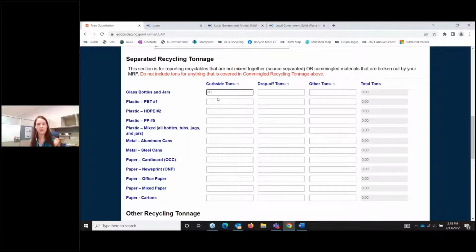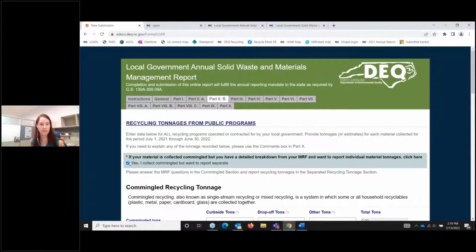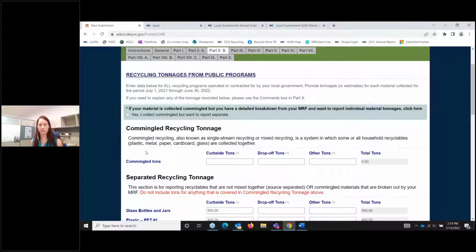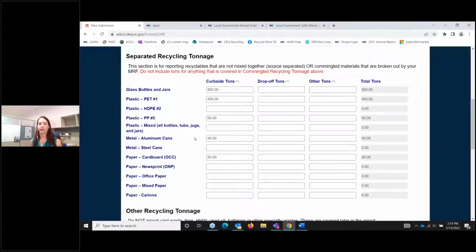So let's say you've got glass, different kinds of plastic. I'm not going to fill out everything here. And then you can give us a more detailed breakdown. And that is also the case if you are a local government that only collects source separated material. In that case, you wouldn't say anything for the commingled recycling tonnage section because you collect and market that material yourself. In that case, we ask that you provide your tonnage separately. I'll say that this is a local government who has only a drop-off program. And of course, these are entirely made up numbers right now.